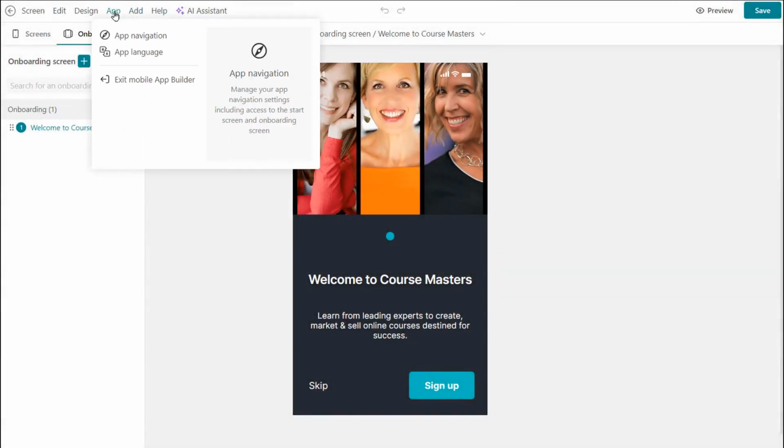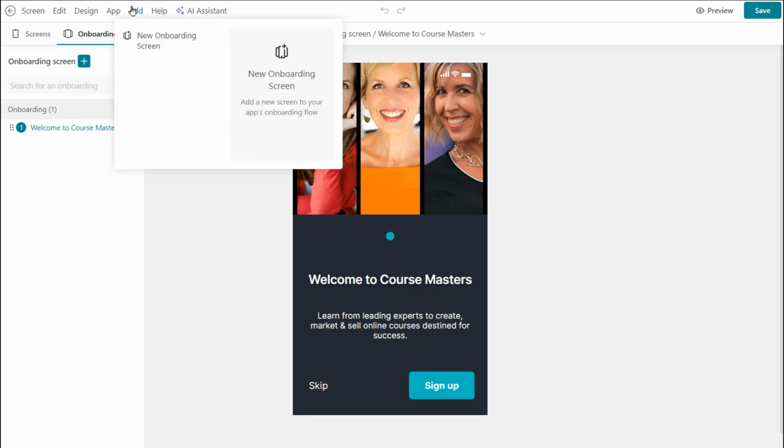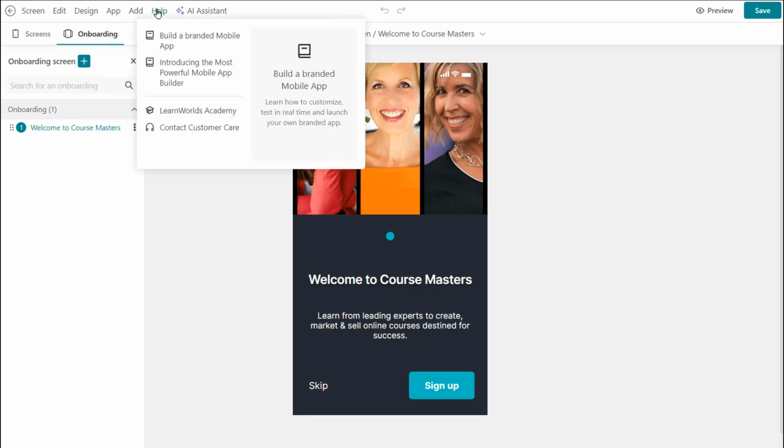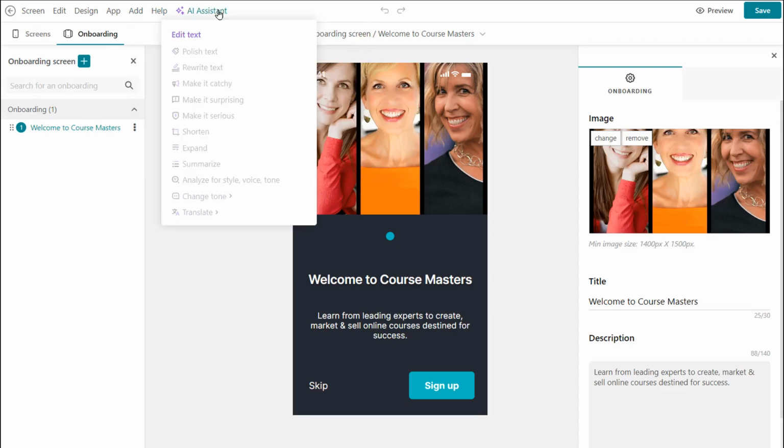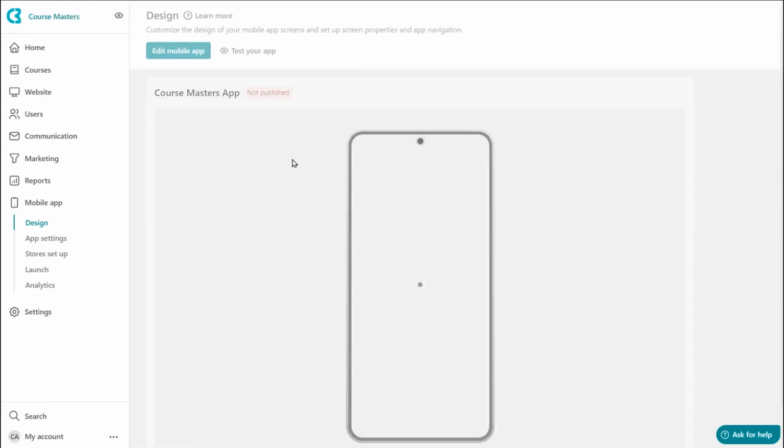Then we have app over here. You can determine the navigation. So essentially, what is the home screen of the app? You can select a default one or another screen or a different home screen based on a tag. You can even do that as well. You can choose to add another onboarding screen, of course, get help. And finally, there is the AI assistant in here as well. Now let's go back and let's say that you're done with editing over here. So let me go back.